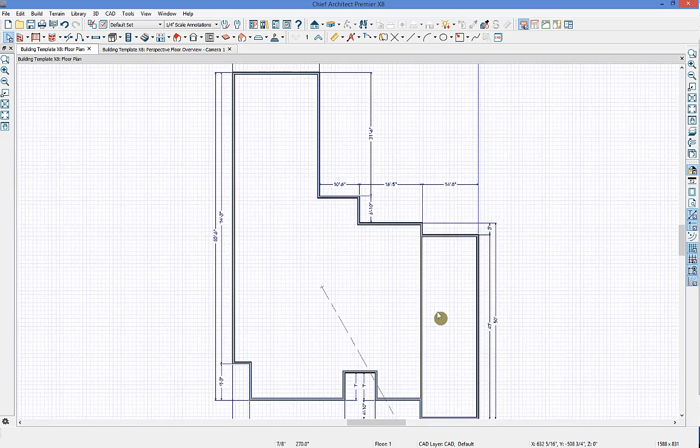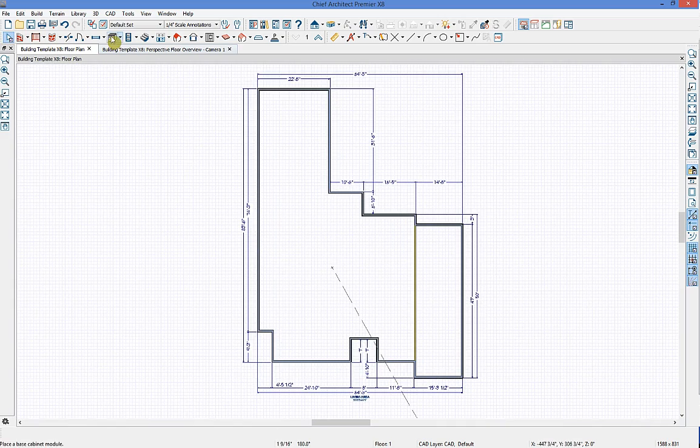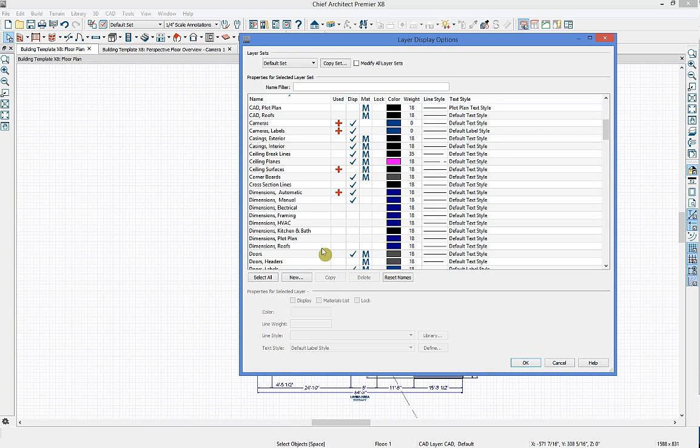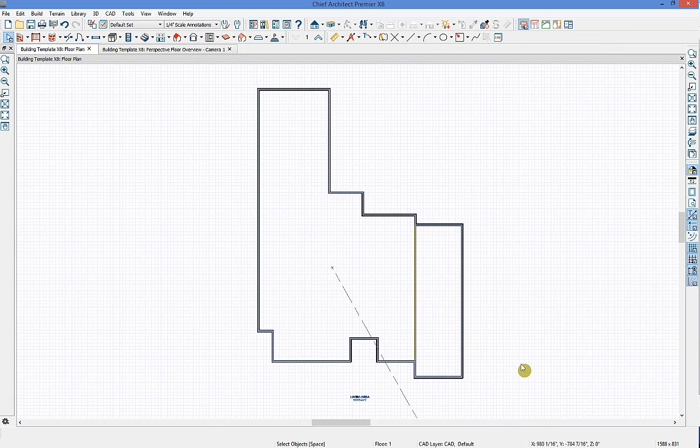Now I'm going to turn off my dimensions here, and I'm actually just going to turn off the layer because I don't want to delete them altogether. So we have layer set options here. I'm going to open up my display options so that I can go down to my dimension and dimensions automatic, and I'm simply going to uncheck the display, select OK, and it doesn't delete them, it just temporarily turns them off until I need them again.